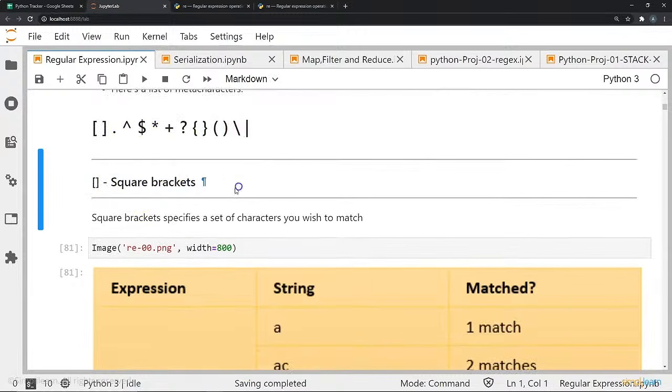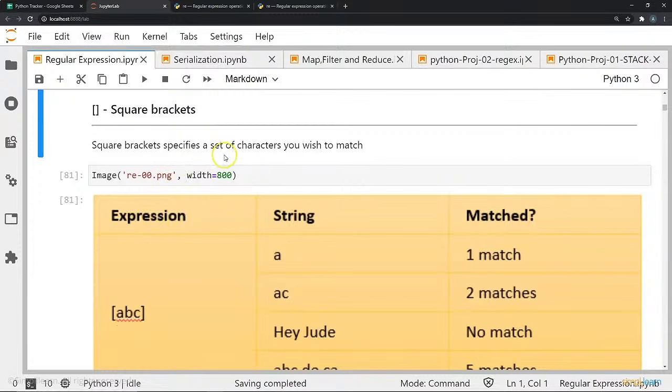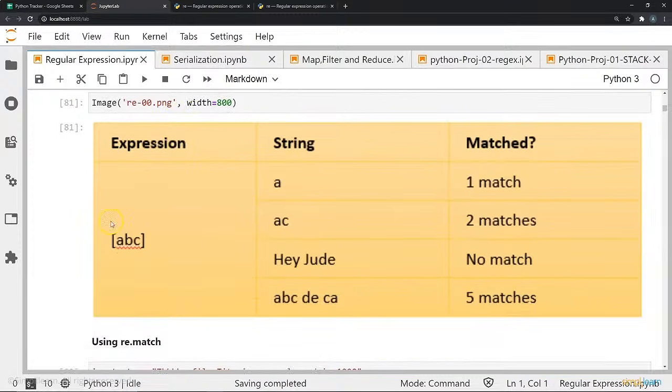Now the square brackets. Square brackets simply specify the set of characters that we wish to match. So we want to match some combination of A, B, and C. It can be 1 A, 2 As, 3 Bs, 4 Cs. We are not looking for a specific pattern. We just want to know if A, B, and C exist in any form in our string.